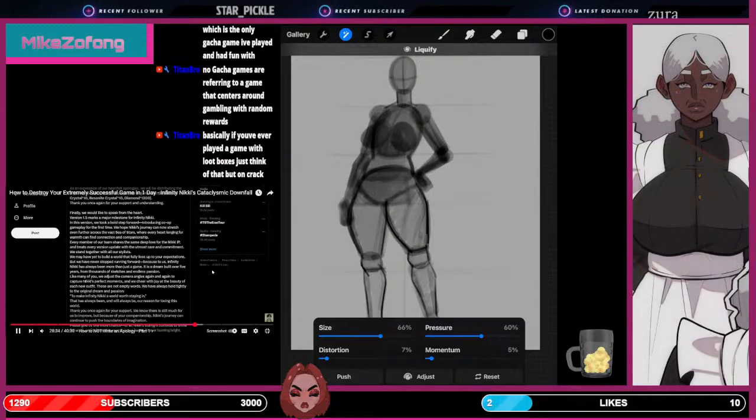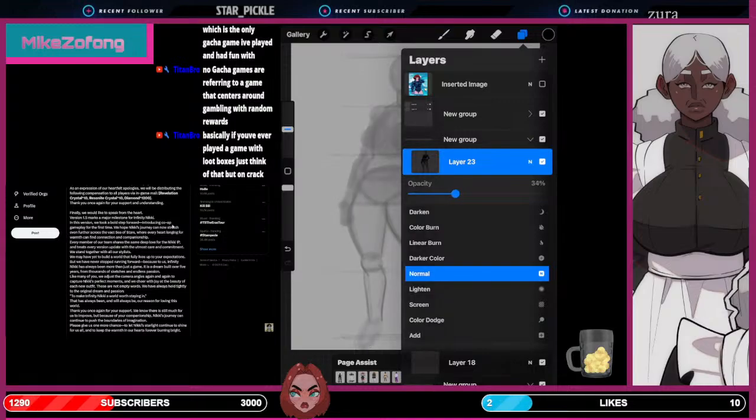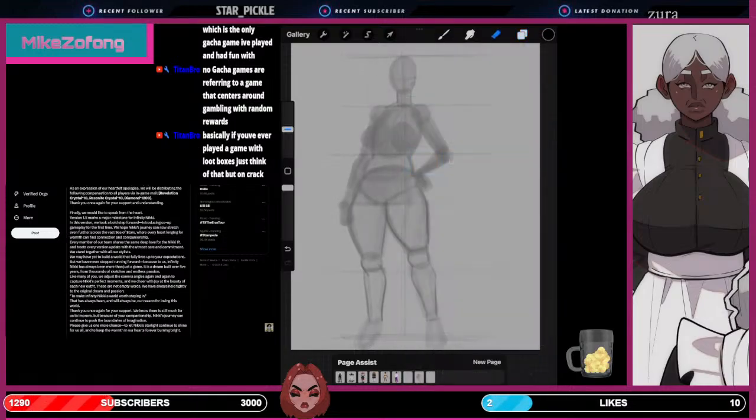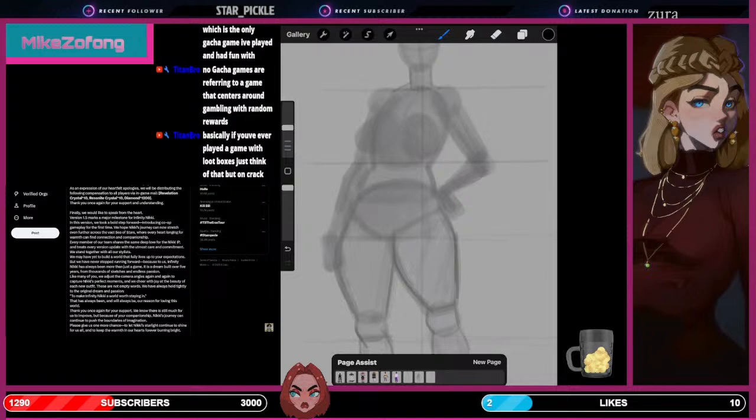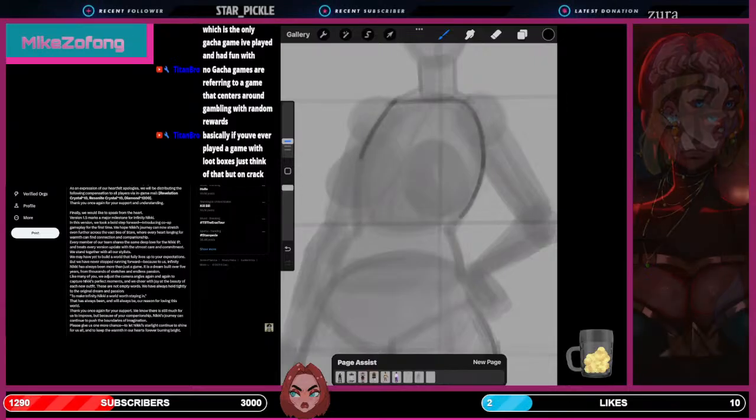In this version, we took a bold step forward, introducing co-op gameplay for the first time. We hope Nikki's journey can now stretch even further across the vast sea of stars, where every heart longing for warmth can find connection and companionship. Every member of our team shares the same deep love for the Nikki IP, and treats every version update with the utmost care and commitment. We stand together with all our stylists.